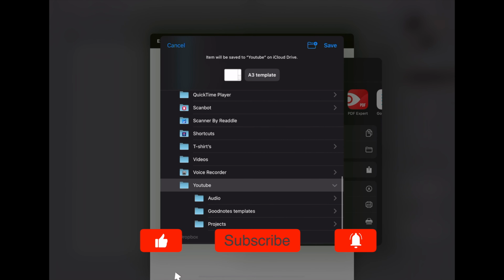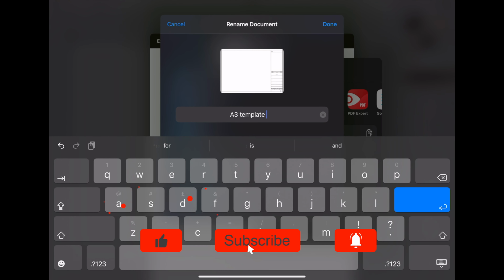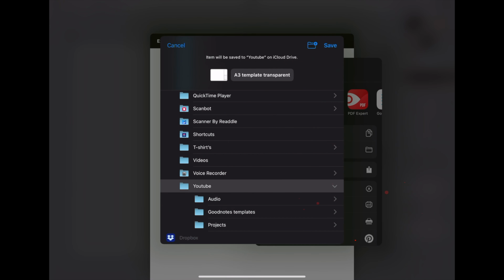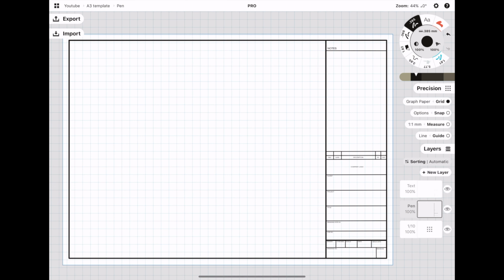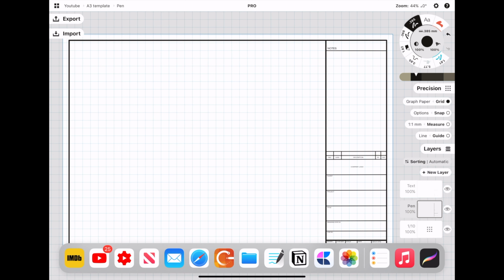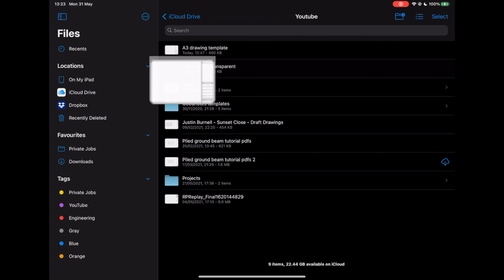So I'll save it to files. Give it a name like A3 template. So just to check that it's exported properly, we can go into files, find the file, open it, and just have a look. Happy days.